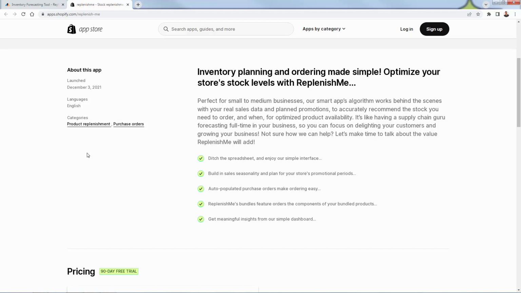And you can build in sales seasonality. You can start planning for your store's promos or sales or offers, or really just your next 6, 12 months, to have that true full planning, not just in terms of your marketing, but in terms of fulfilling and having the product in stock. It's also going to have auto-populated purchase orders to make sure that everything is not going to have any errors, all integration taking place right inside of the Shopify app.